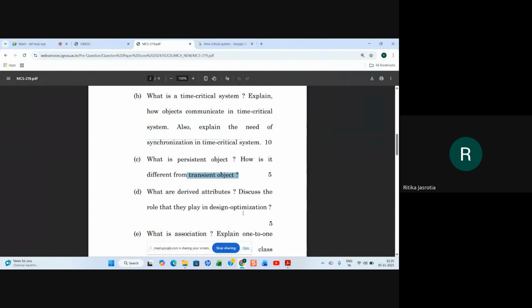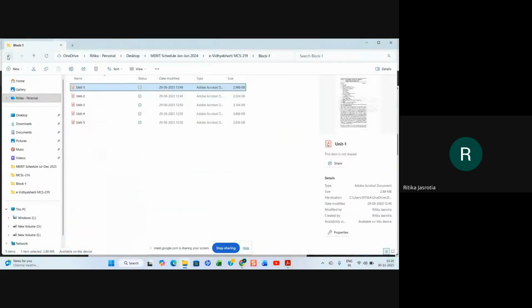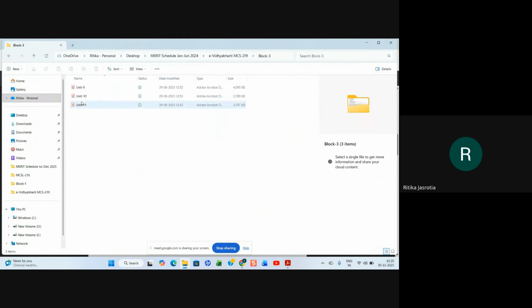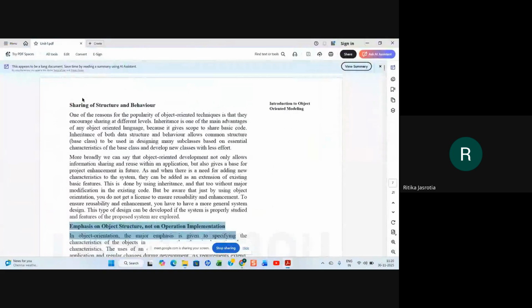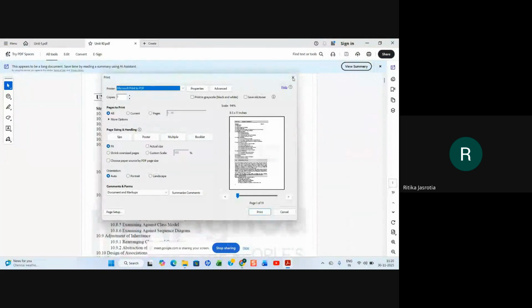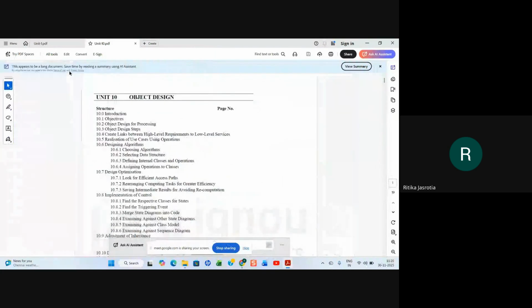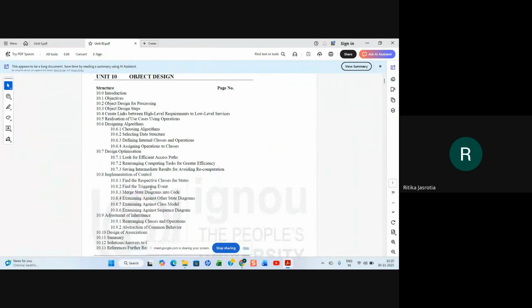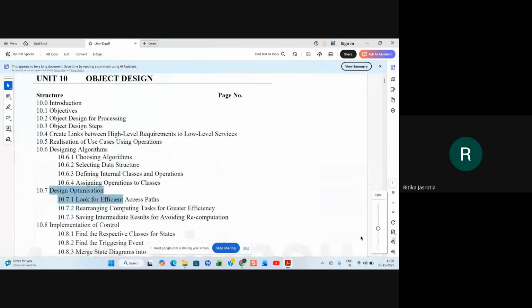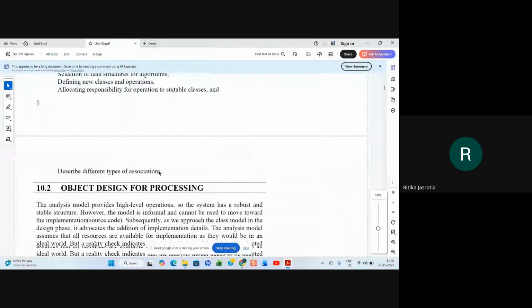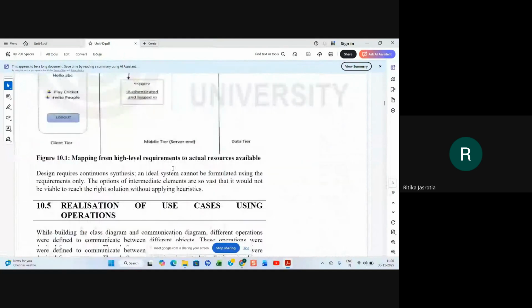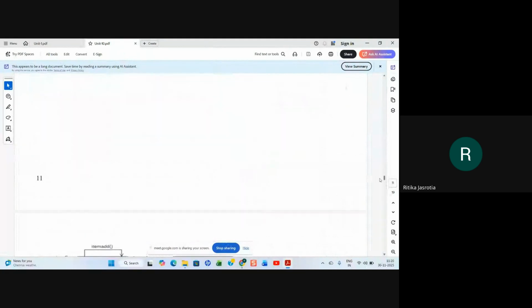What are derived attributes? Discuss the role that they play in design optimization. When we talked about design optimization, I think it was in unit 10 or 11, I don't know. In this only design optimization is there. So they are talking about what are derived attributes.